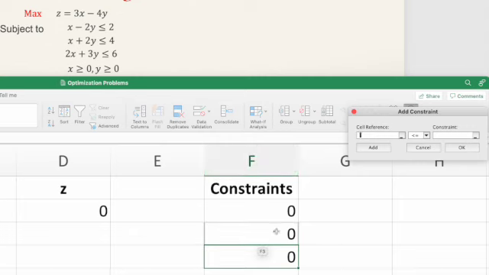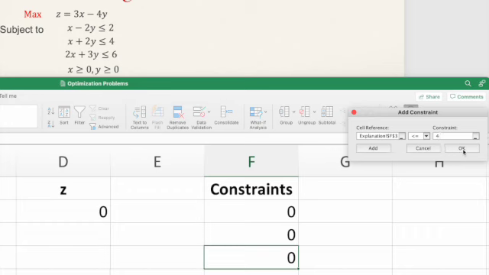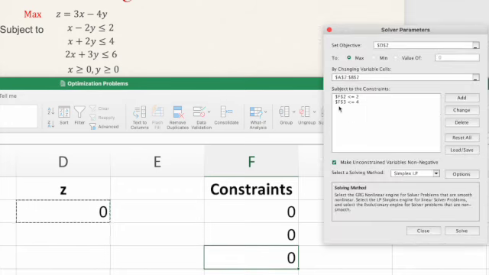The second constraint is here in F3. Click in F3, less or equal, and the constraint is 4. So it will be this x plus 2y needs to be less or equal than 4. So type here 4 in this part of the window, and then OK. And that includes the second constraint in the solver parameters window.